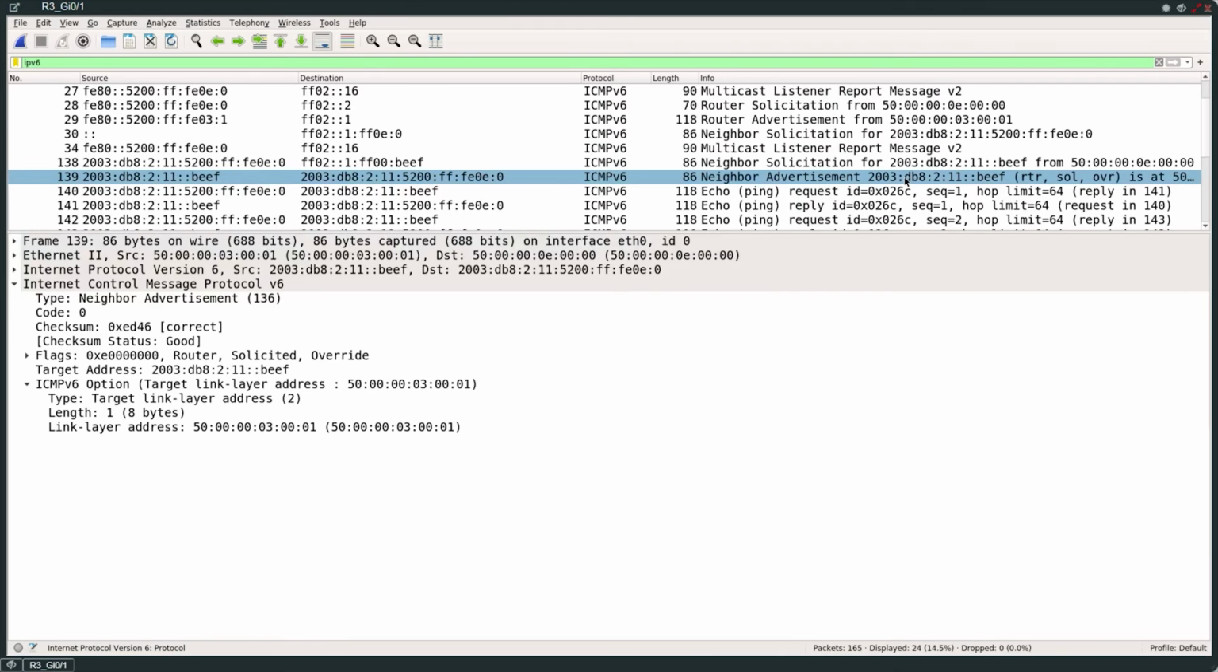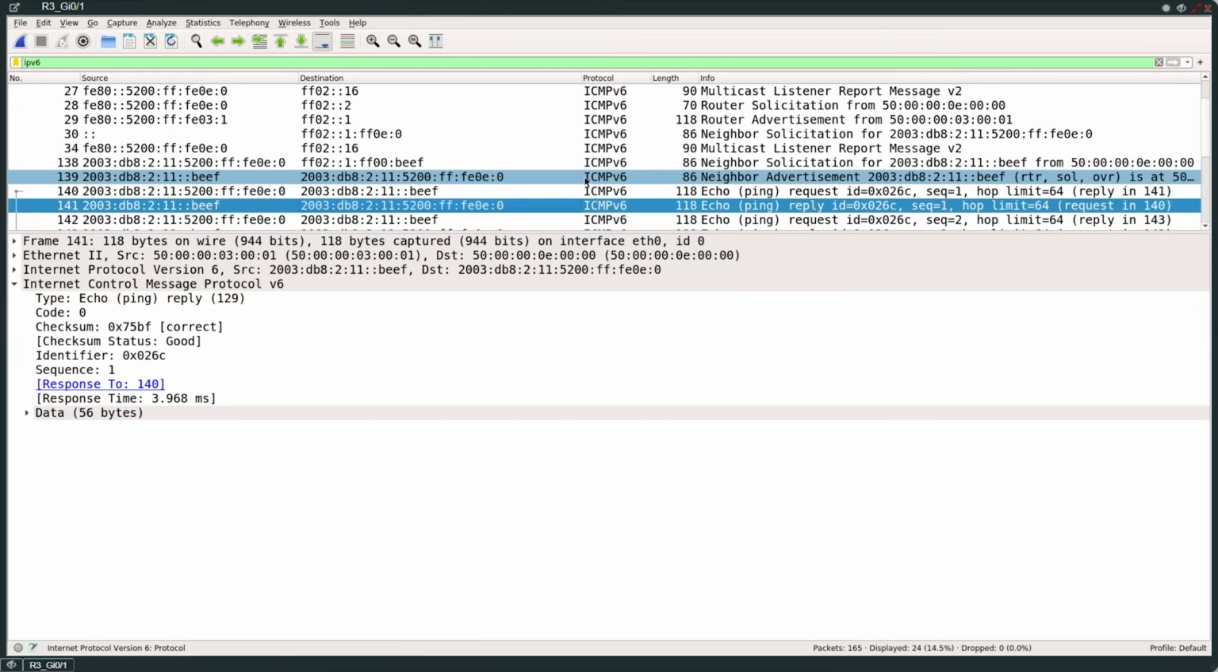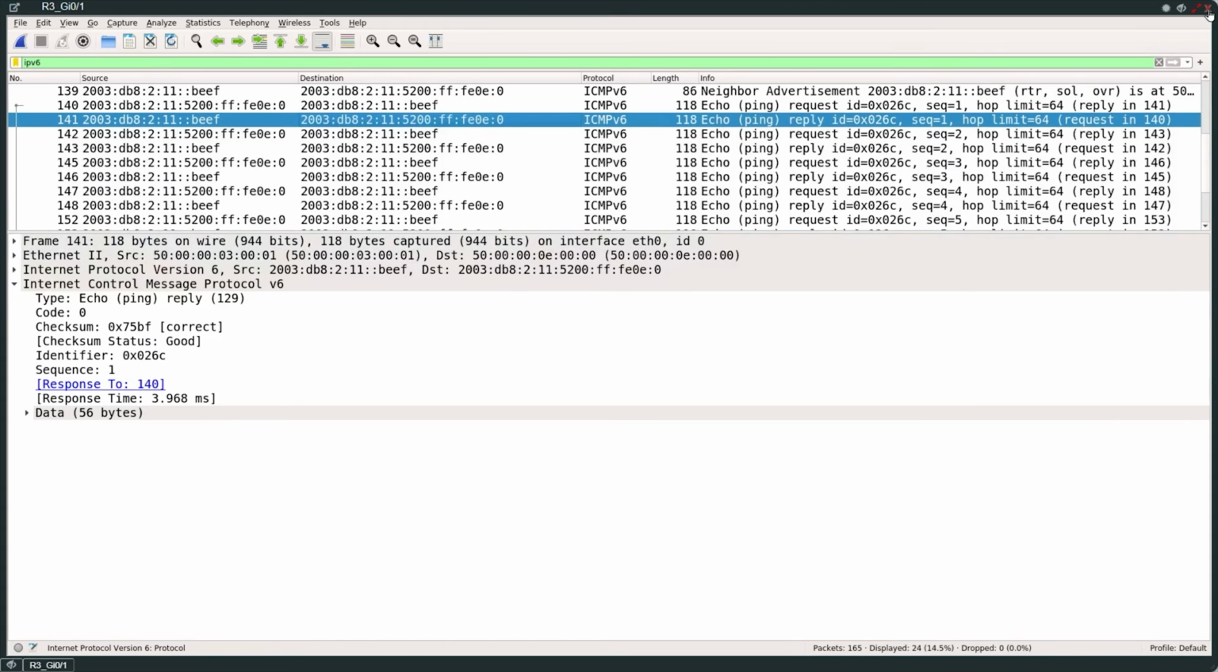And then after the PC knew about the layer 2 address, it then proceeded to do the pings, which is using ICMP in the background for testing that connectivity. So there's the ping request and a response, and that goes on for 5 times. 5 requests, 5 responses. All right, let me go ahead and close that.